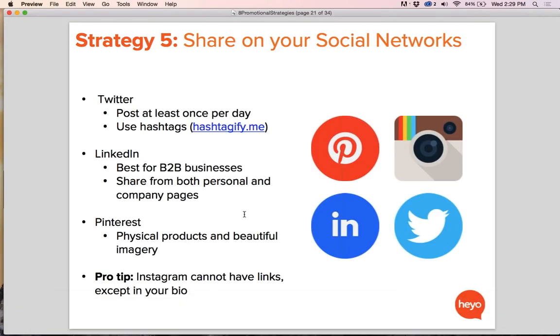Next, LinkedIn. LinkedIn, if you're in the B2B market, it's great for that. If you share from your personal page, you'll reach contacts that you've made directly, and share from your company page, you'll reach people who follow your company on LinkedIn. It's great for making B2B connections, and we've had a lot of success using LinkedIn for actually marketing Heyo, since we work with a lot of small and independently run businesses.